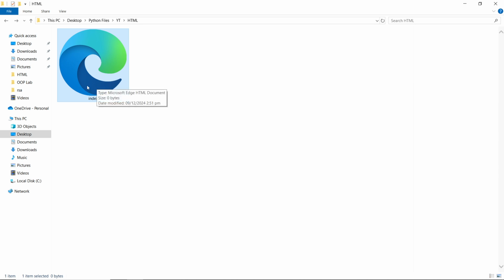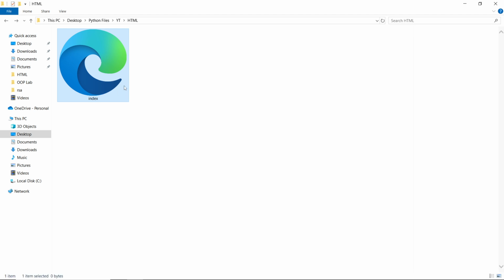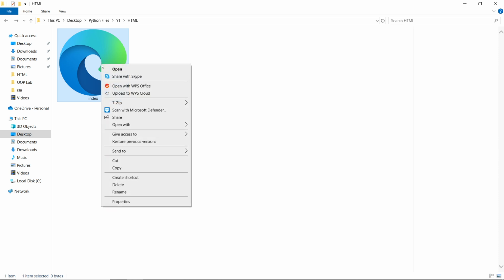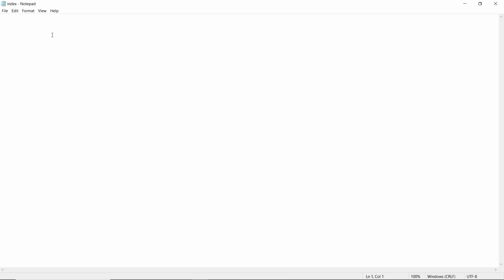Your file might appear different. Okay, my icon is this, because my default browser is Microsoft Edge. If yours is Chrome, you'll see the Chrome icon. If yours is Firefox, if yours is Safari, you'd see that here, but I see Edge. Okay, now what I want you to do is right click on this icon and say open with Notepad. Okay, so now we've opened it in Notepad.